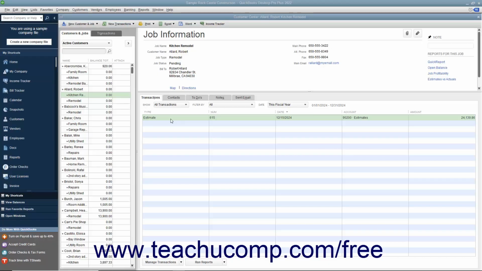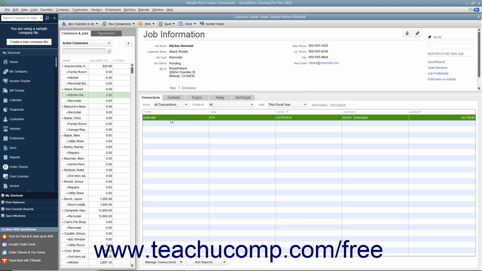You can also create multiple estimates for the same job if needed. For example, you may need to do this if you have a client that needs a few different pricing options for a job and thus needs multiple estimates for the same job. You can easily duplicate and modify an existing estimate versus creating an entirely new estimate for the same job to save time performing data entry.